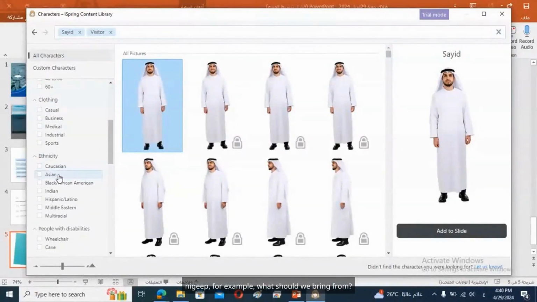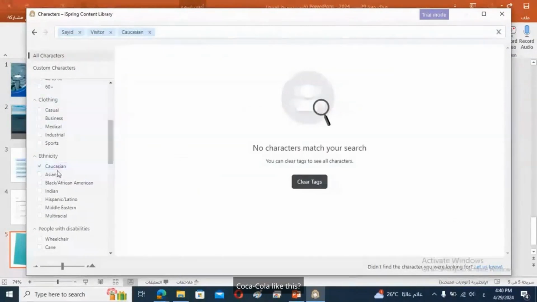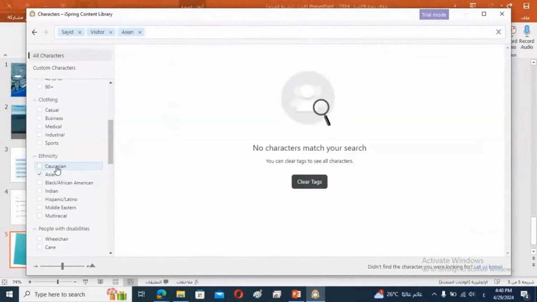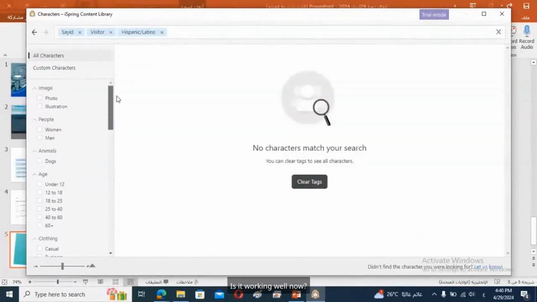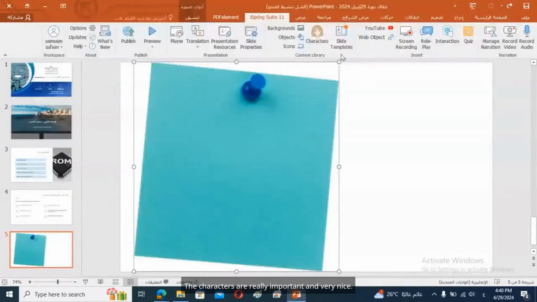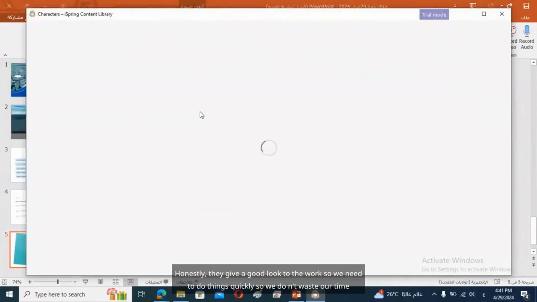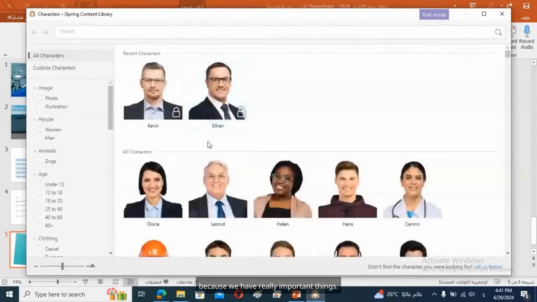For example, what should we bring from Coca-Cola like this? Okay, no, it's not available. Okay, here. Is it working well now? Okay, close it again with another key. The characters are really important and very nice. Honestly, they give a good look to the work. So we need to do things quickly so we don't waste our time because we have really important things.